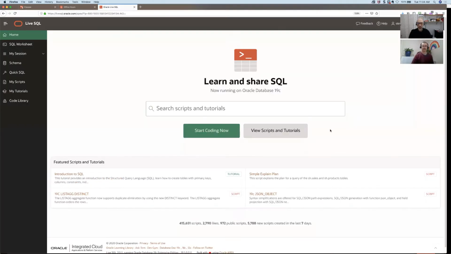And then, of course, Oracle Live SQL, which we'll be using today. It's not only a place where you can try out the latest features of Oracle Database. We're now running, for example, on Oracle Database 19c, but you also have access to a large code library of scripts and tutorials on a wide variety of features in Oracle Database. And we encourage you to check them out. I'll be referencing many of them today.